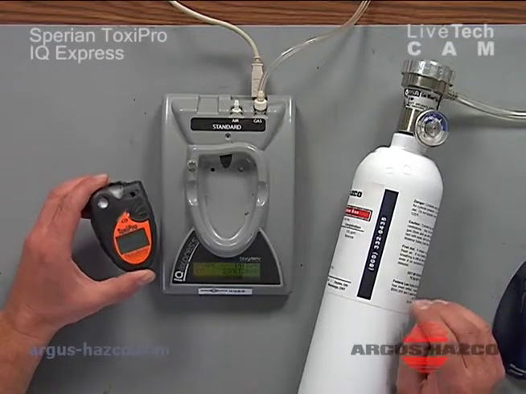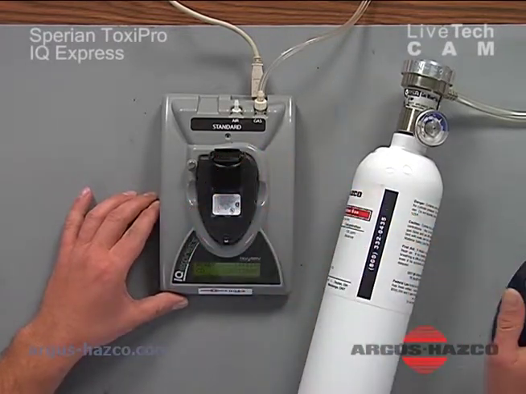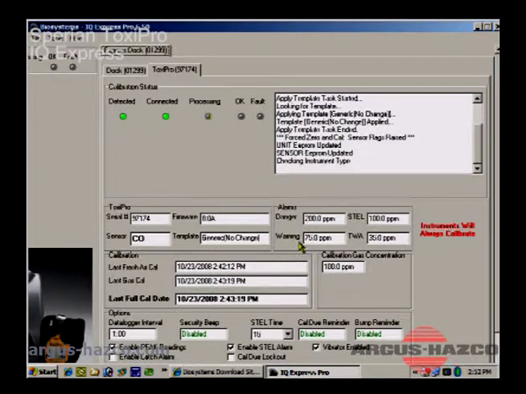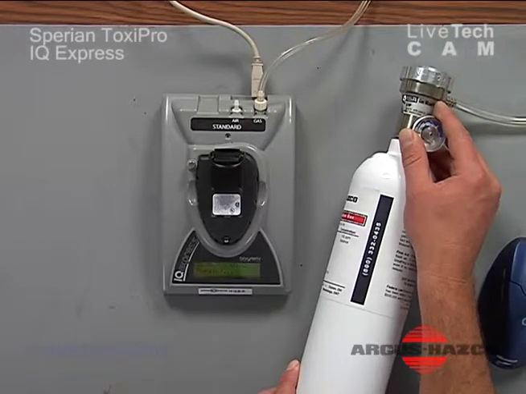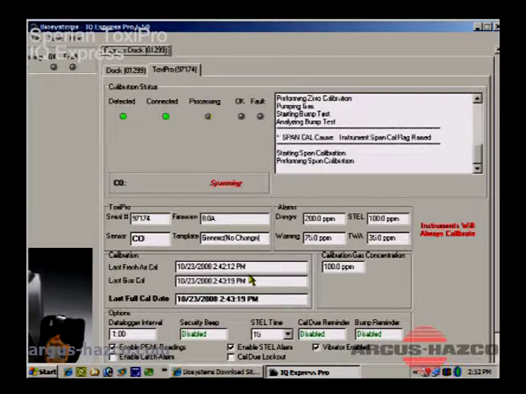To run the calibration with the unit in an off position, install it in the IAQ Express dock. The software will detect the unit and the calibration procedure is started. It is very important to use the demand flow regulator when running this unit. You'll note in the red here that the instrument will always calibrate.